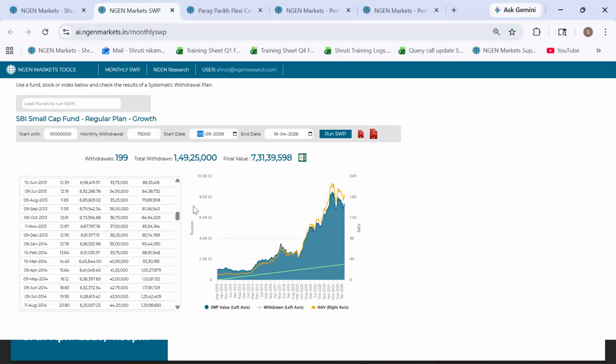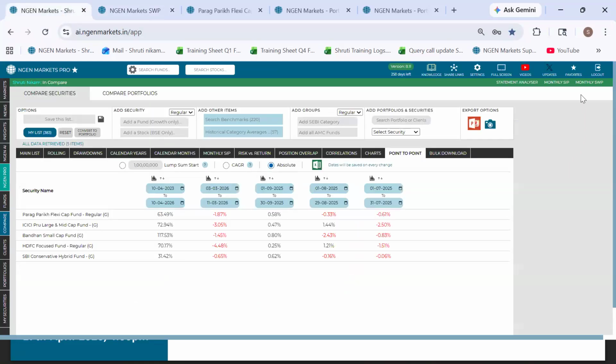So the SWP page, Shruti, if you could go back to the main page once. The SWP option is available on top right, just below the logout option. You have the SWP section, and currently for SWP, we give you the option to analyze it for a single fund. We have, of course, received feedback. If we can include it right in the compare section, we might think of bringing that as well. We can work on that feedback.